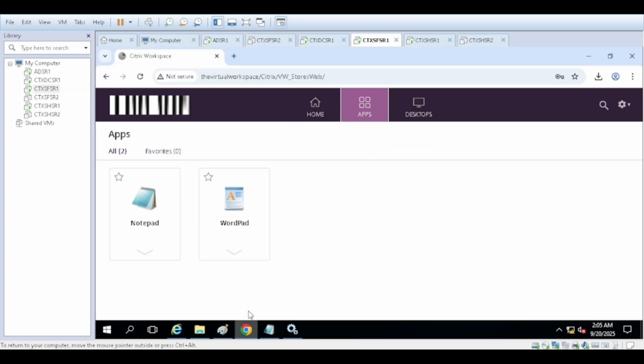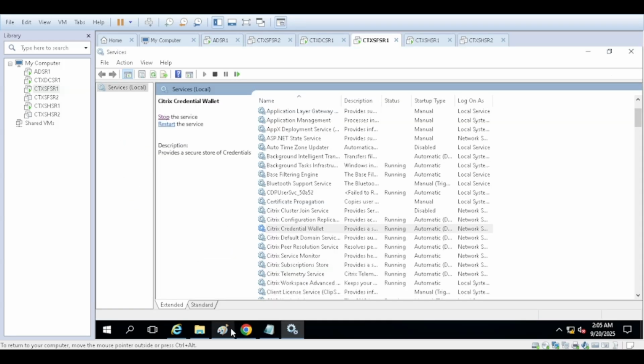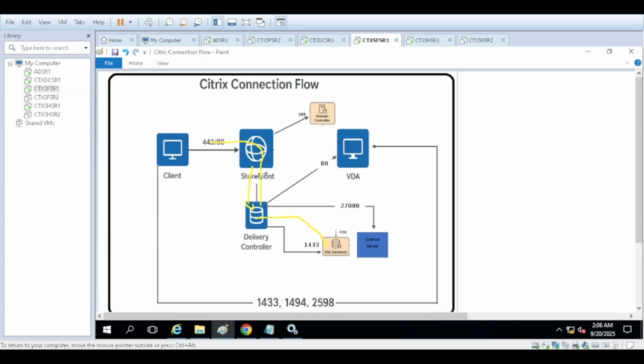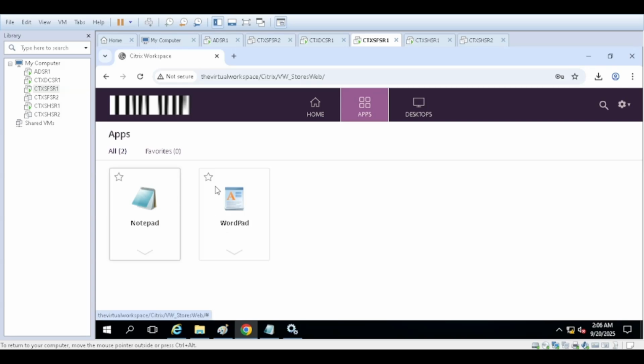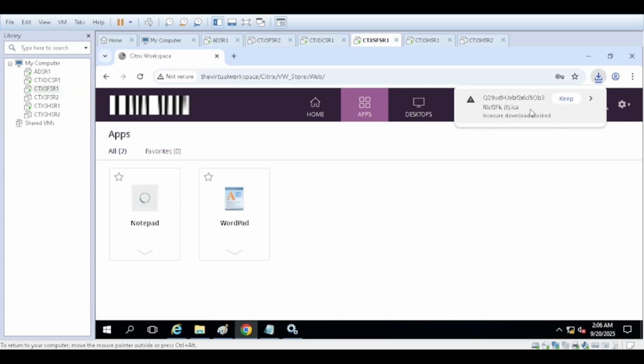So if after login you're not getting the application list, that means it is just blank, not showing any application, that means there is some issue with either the delivery controller, or the delivery controller is not able to communicate with the site database, or maybe some issue between the StoreFront and delivery controller that we need to check. And after we get the applications, we click on any application, and then an ICA file will be created.